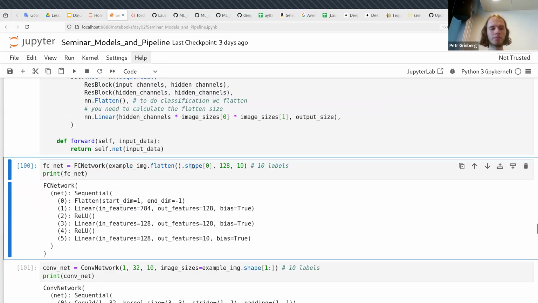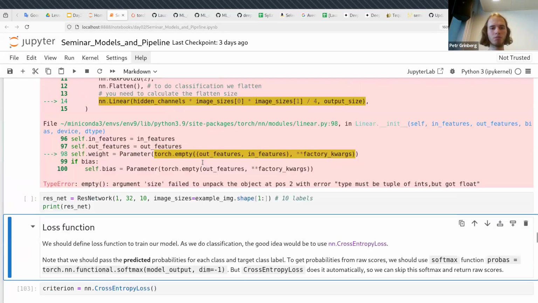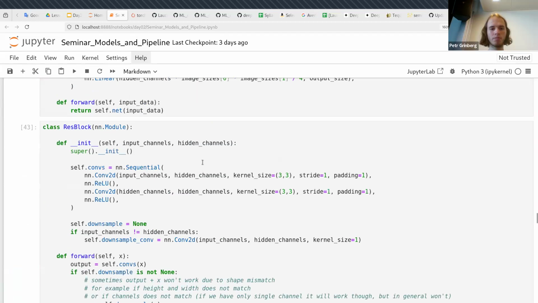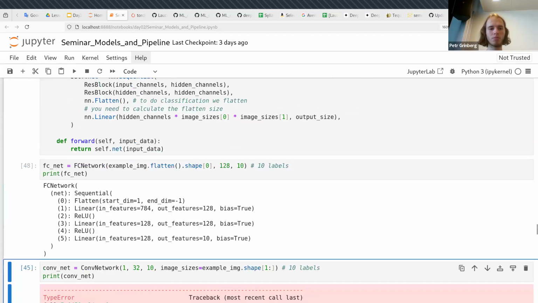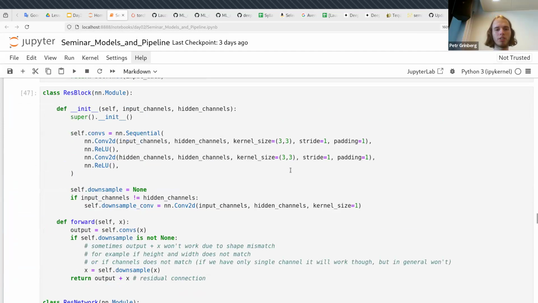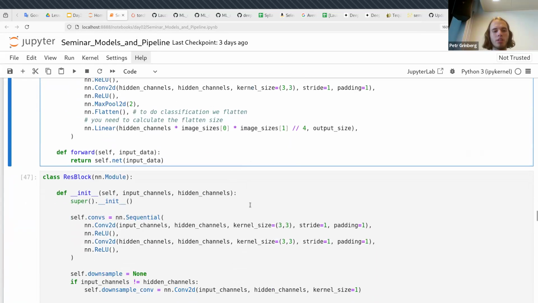Let me check. Since kernel size is 3, 3, it returns 3. No, because here I used floating point division instead of integer division, and it was a floating number.